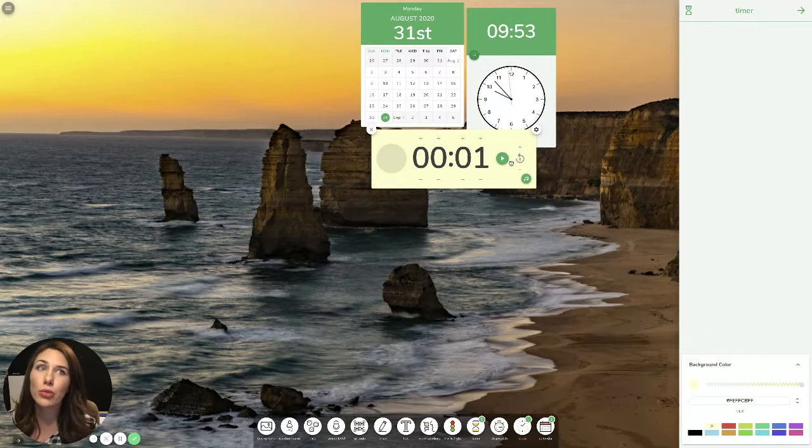So you could do a timer for your students. So say they're in a group and you're doing a group activity and you want students to know, hey, you need to stay on task because you only have 5 minutes, that kind of thing. You can absolutely keep them on task with a timer.